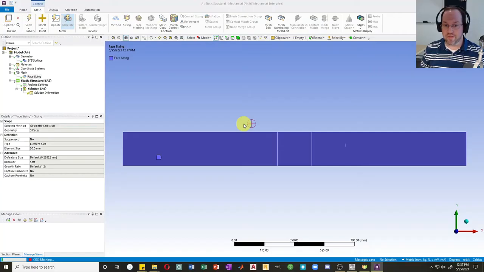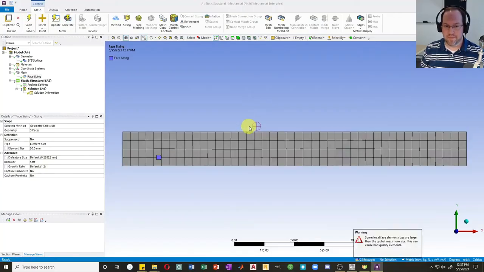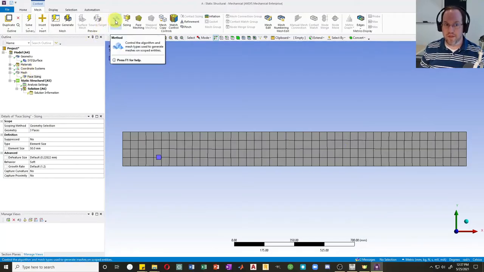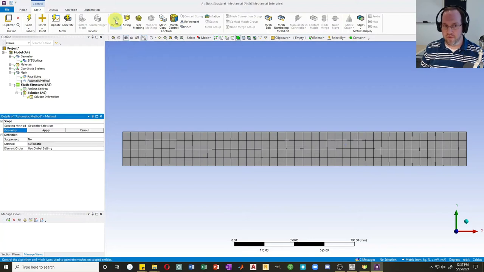I'll generate a mesh. And you'll notice the meshing looks a little bit strange, and it actually gave me a warning message down there. It doesn't look perfect, which is a little bit unusual for something so simple. So a quick way to sometimes fix this is to give it a new method. So let's click on method now. That controls your meshing algorithm that it uses to generate your mesh.